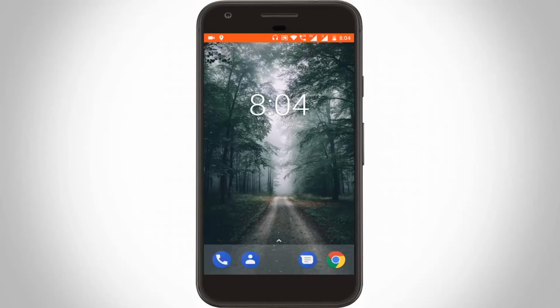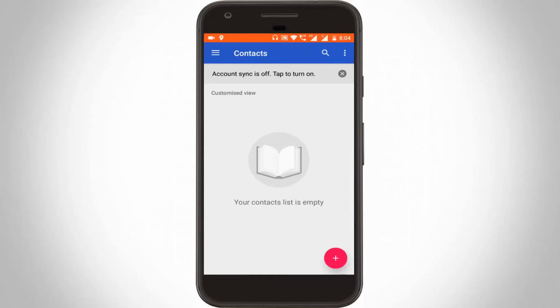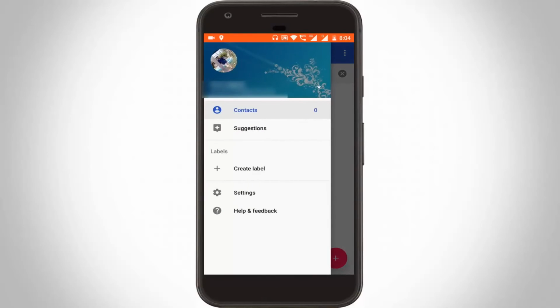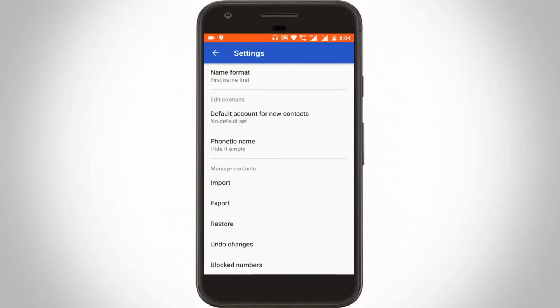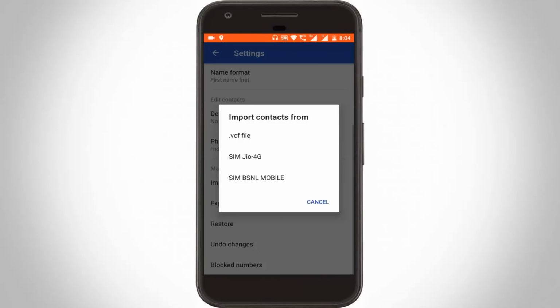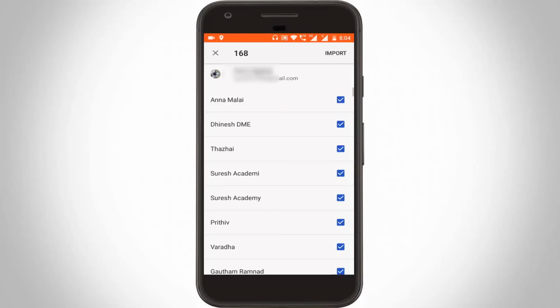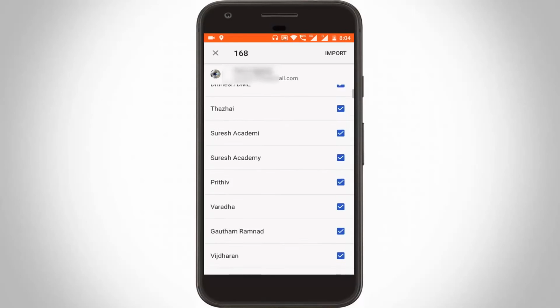Then I try to check it by accessing my contacts, and here you can see it shows your contact list is empty. So how to restore it? Go to settings by clicking this settings icon, then go to settings. Here you can scroll down. Here you can select import, and here you can select your service provider. Here my SIM card is BSNL mobile, and here you can see it shows all my contacts.